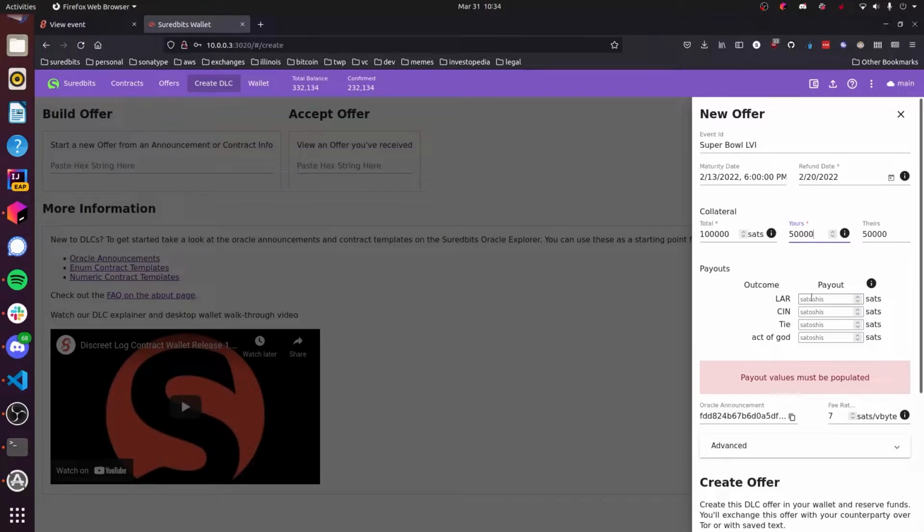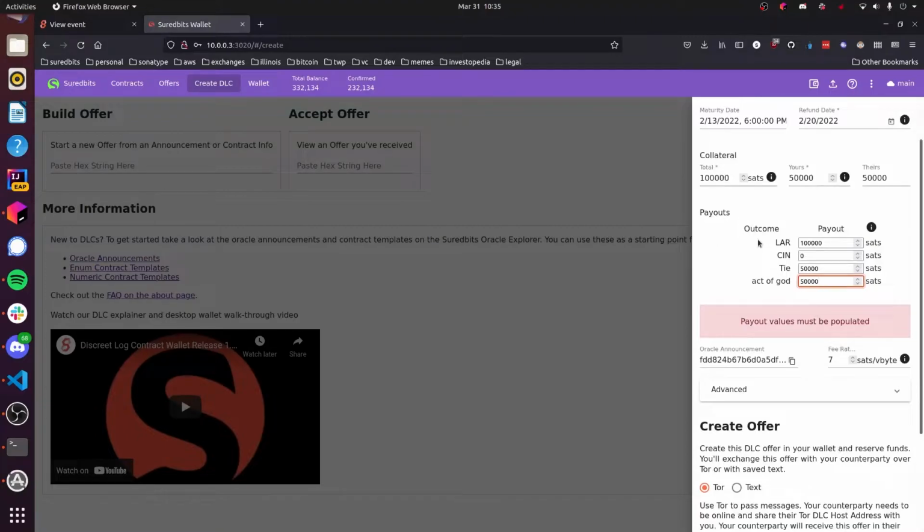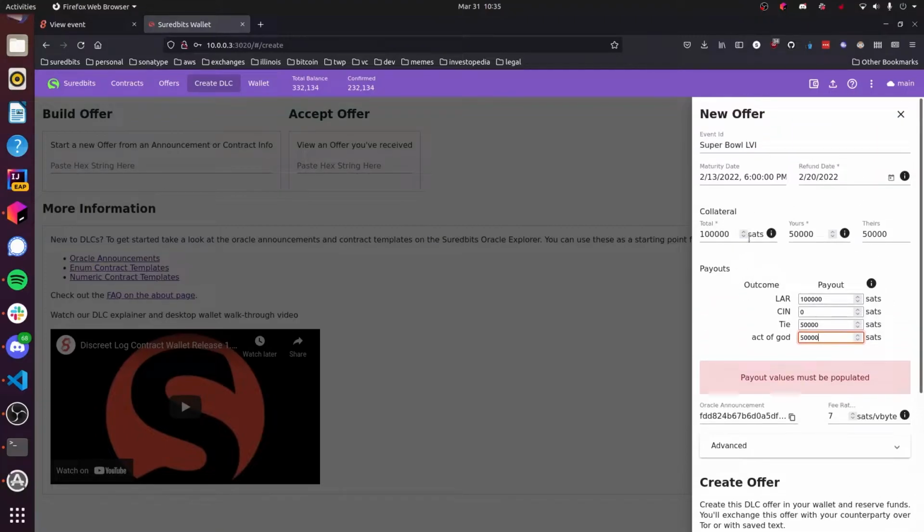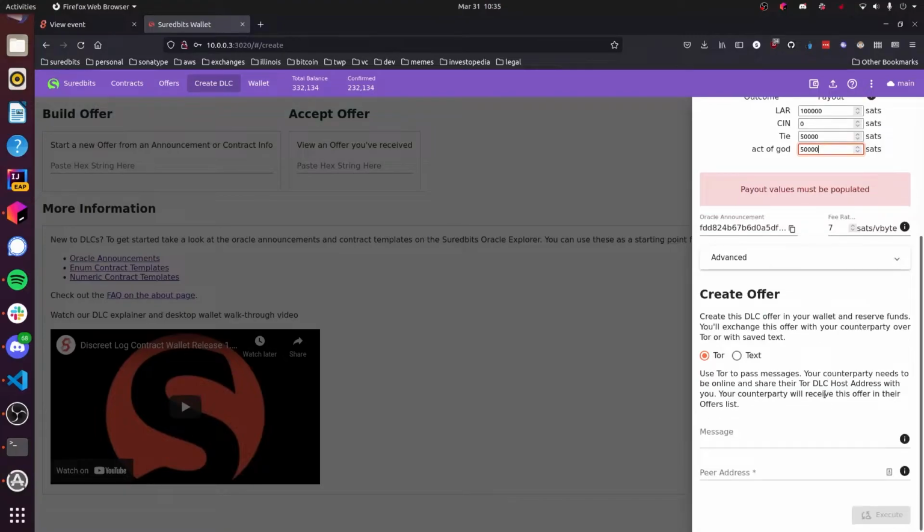So the next thing to do with your DLC is to figure out how much money you want to receive for the various payouts. So I want to bet on the Los Angeles Rams, so I'm going to say I want 100,000 sats if the Rams win. I want 0 sats if the Bengals win. I want to get my money back if there's a tie or an act of God. So this is the terms and conditions for the discrete log contract, and the next part is just about negotiating this DLC with your peer so that you can build a Bitcoin transaction that represents this bet.